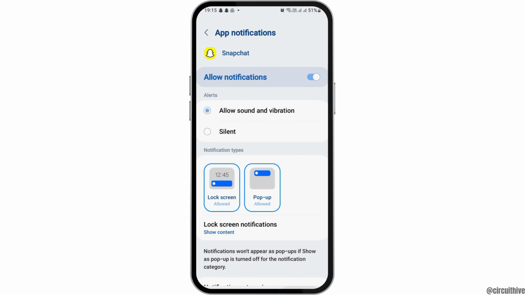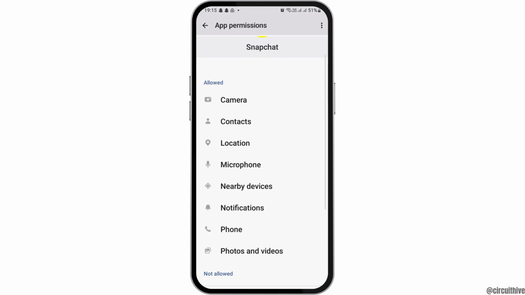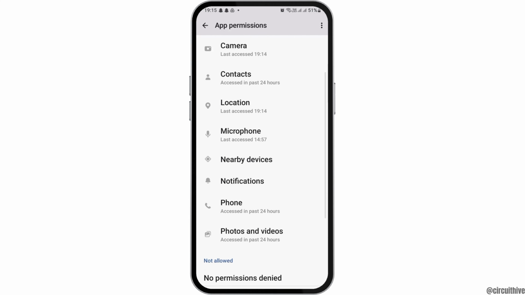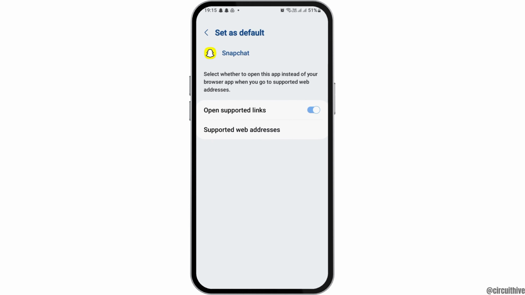After that, you have to go back, and after going back, you have to go to the next option, that is permissions. After tapping on permission, you have to allow the permission to camera, contacts, location, microphone, nearby devices, notifications, phone, photos, and videos. After that, you can go back again and then go to the option of set as default. After tapping on set as default, you have to enable open the supported links and then go back again.